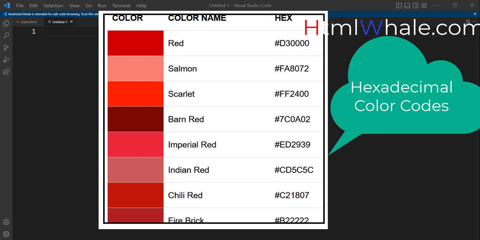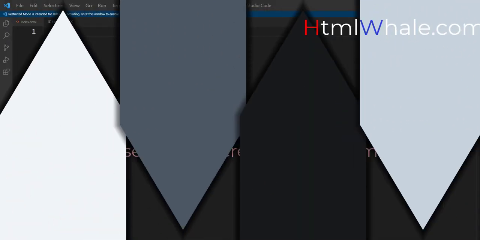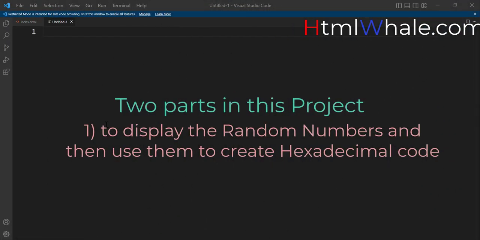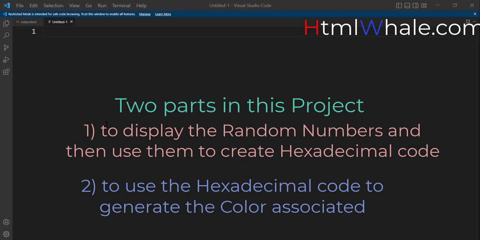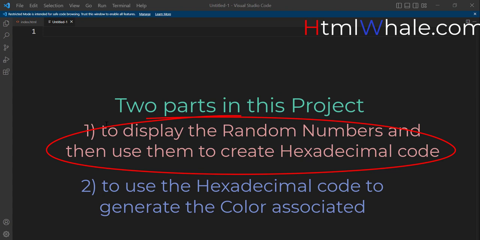Okay, so having mentioned that, as usual, there are two components in this particular project. Component one is the display of random numbers. Now we are going to be using random numbers. It's a built-in function in JavaScript, and we are going to display the associated colors connected with the random numbers. So first, I will show you how exactly we could get those random numbers.